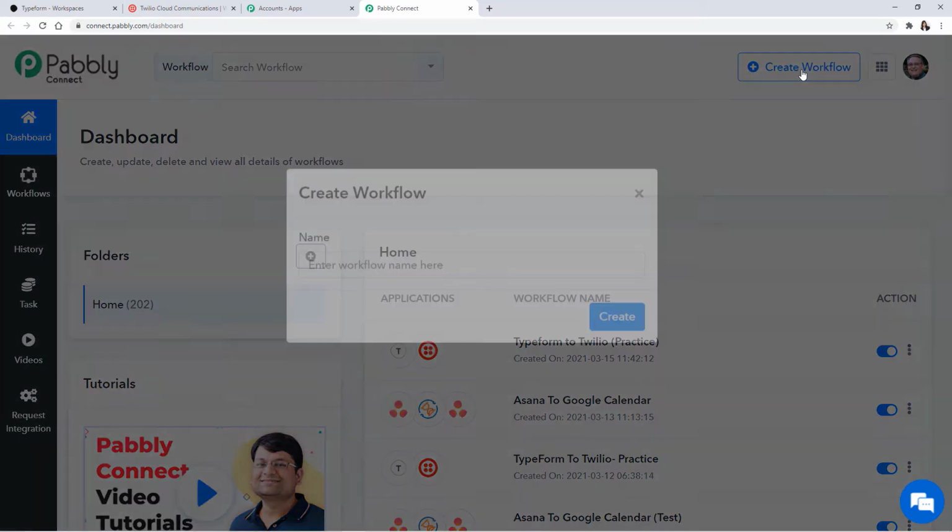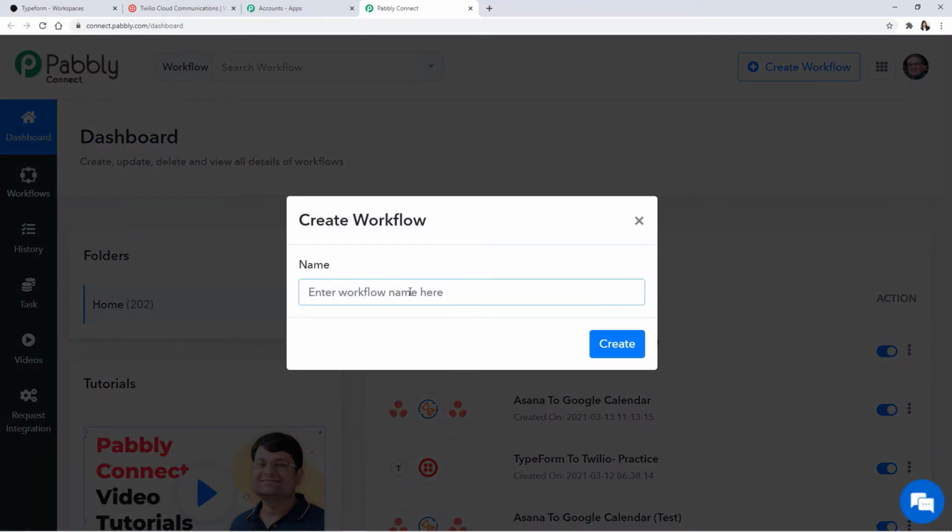Just click on create workflow because we have to create a new workflow. And here we have to name our workflow. So my workflow name is Typeform to Twilio.